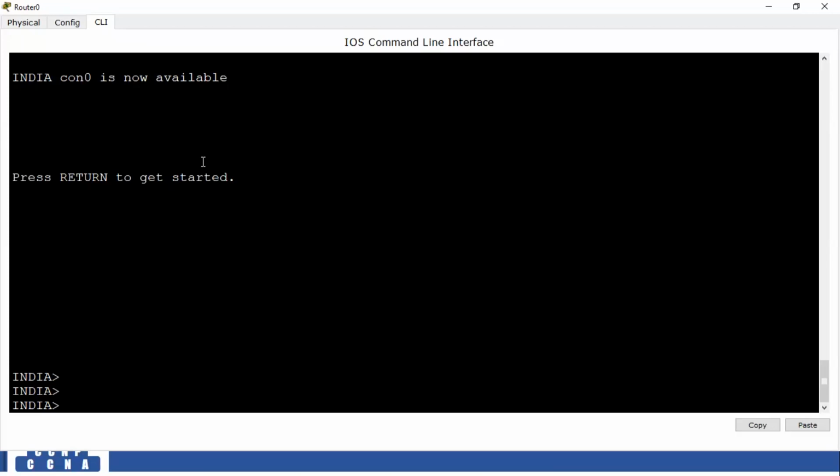Which mode can we set a password? Line mode. Is it possible to switch from user mode directly to line mode? No. We have to go to global configuration mode. We need to switch through one more mode each time: user to privilege, privilege to global config, then to line. Help me with the commands, like how to switch over to privilege mode from user.